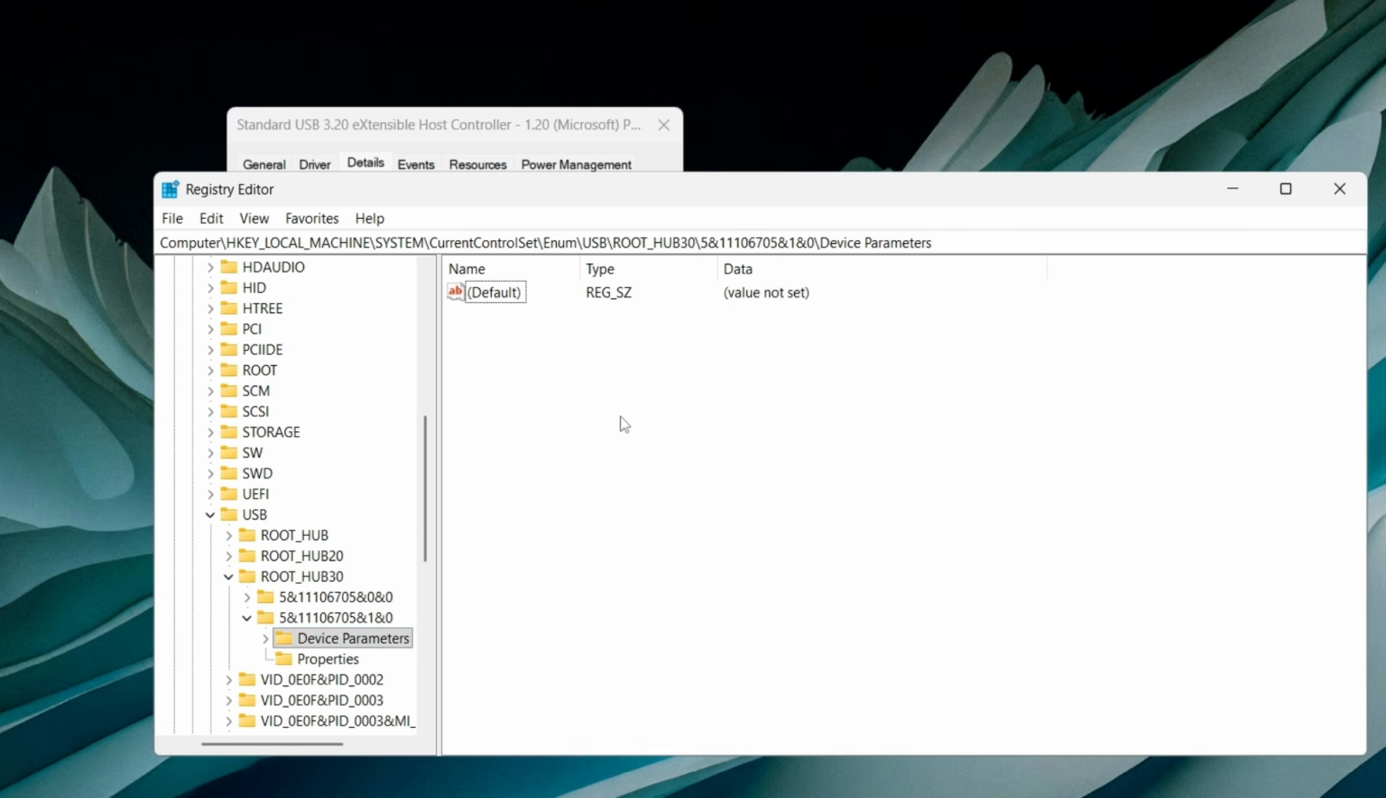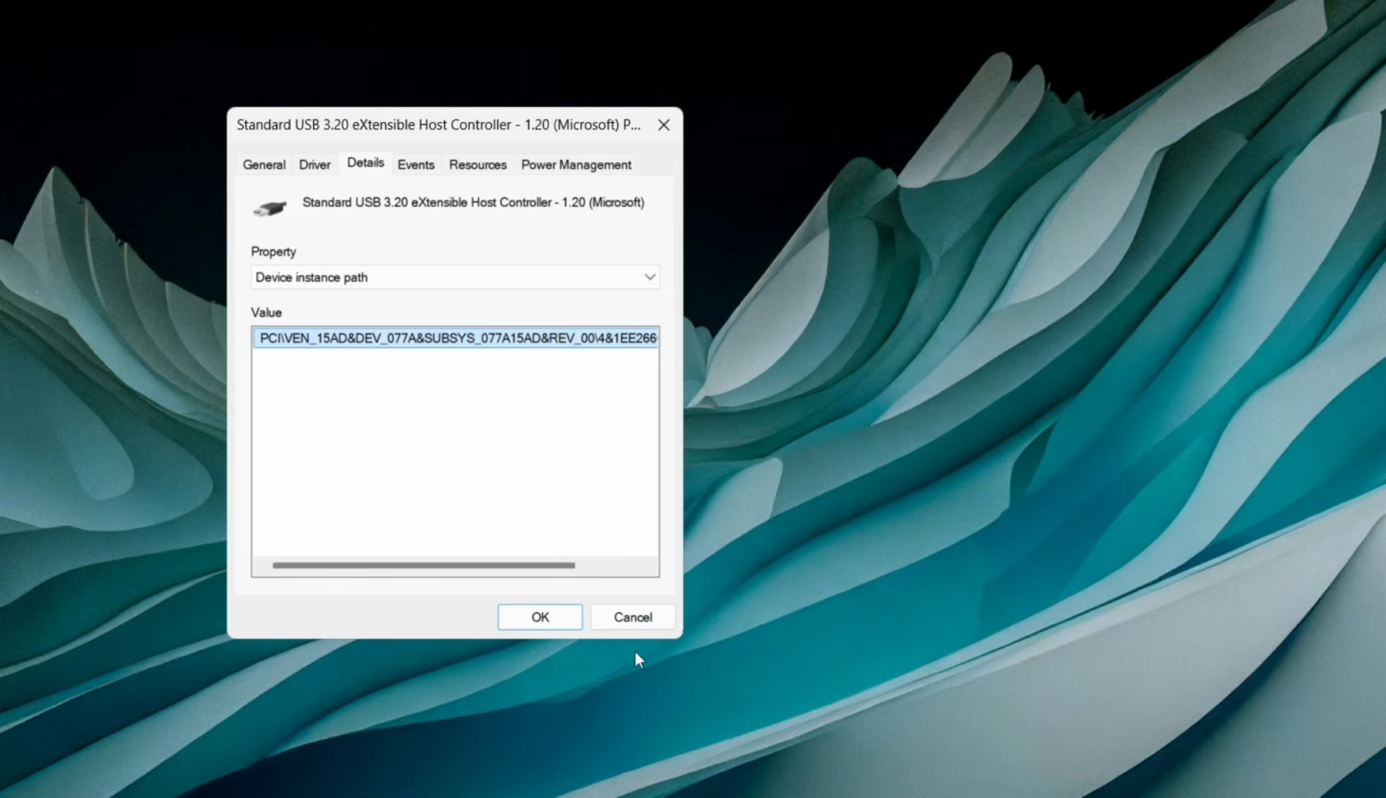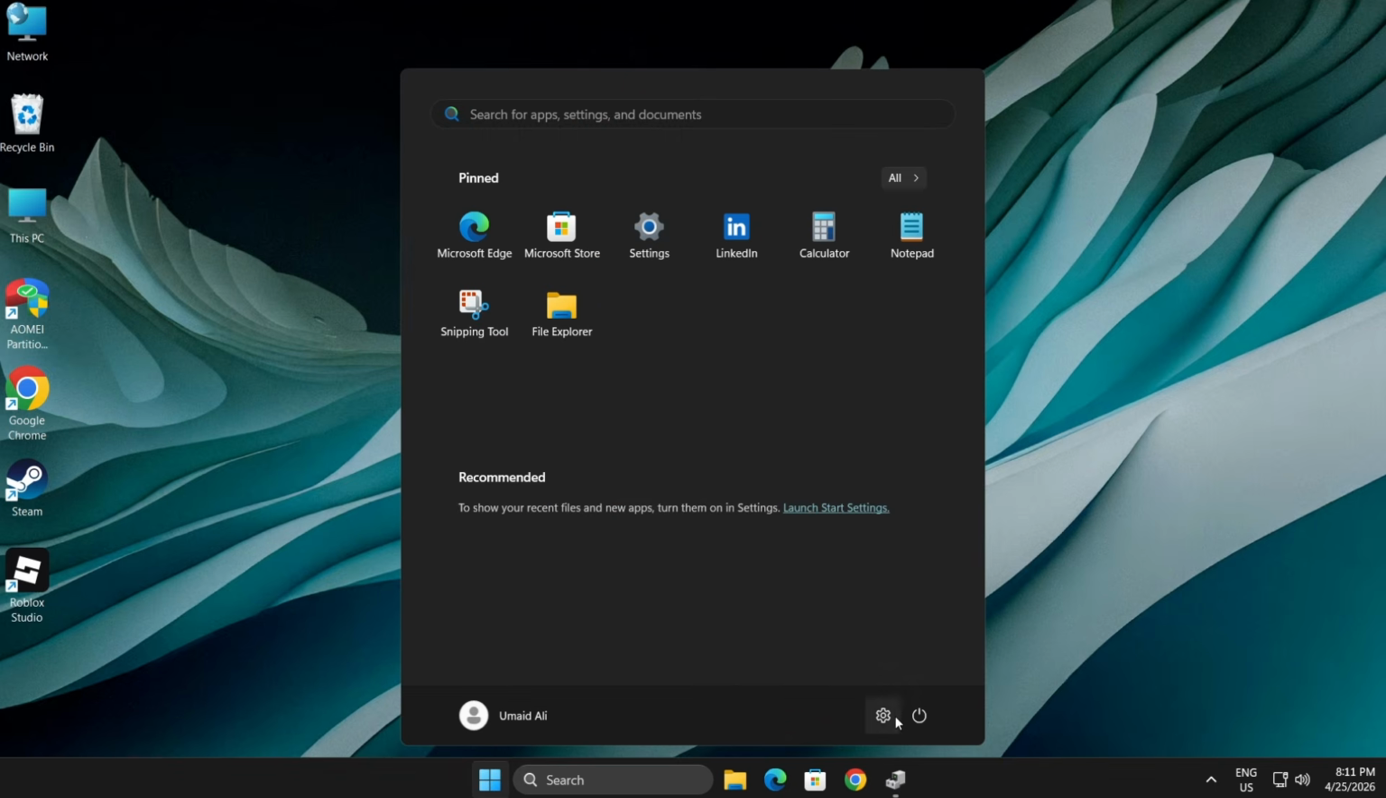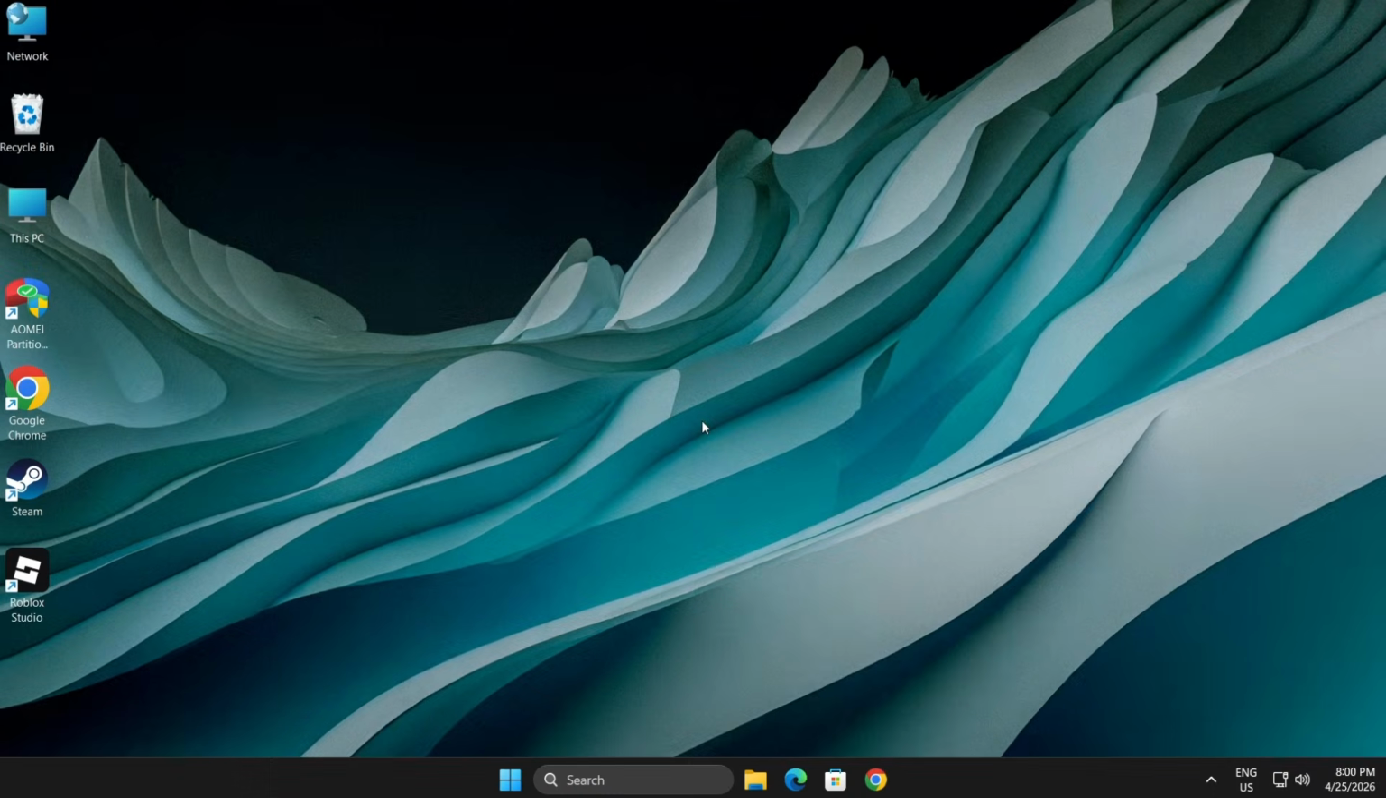entry. Now, right-click in the empty white area, select New, then choose DWORD 32-bit value. Name it EnhancedPowerManagementEnabled exactly like that, without any spaces or mistakes. After creating it, close everything and restart your system. Once your PC restarts, check if the issue is fixed.